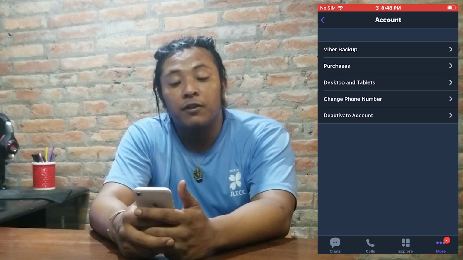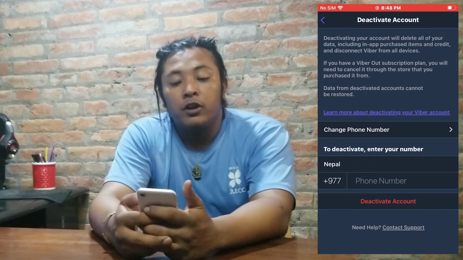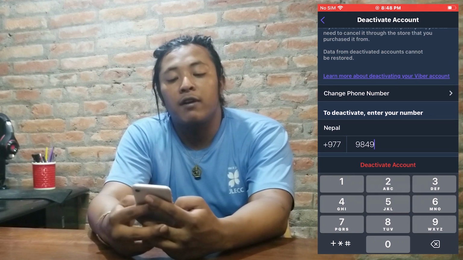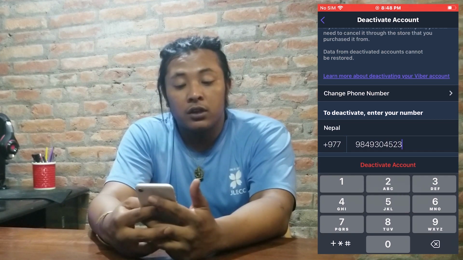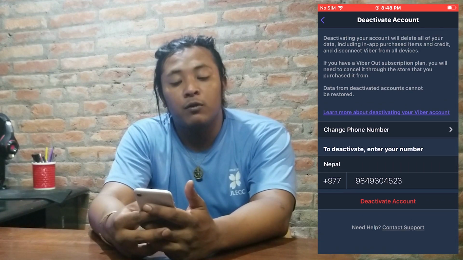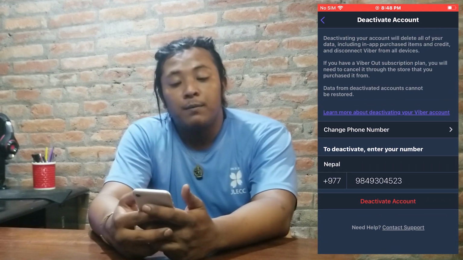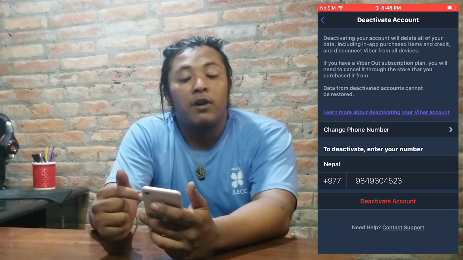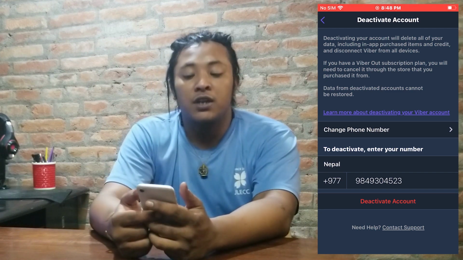Tap on that deactivate account, and over here guys, you'll be required to enter your phone number with which you have signed up for a Viber account or currently using it. After entering your number, simply tap on the deactivate account option available over here, which is in red, and the verification code will be sent to you on your mobile. Enter your code on Viber, and after that your Viber account will be deactivated.